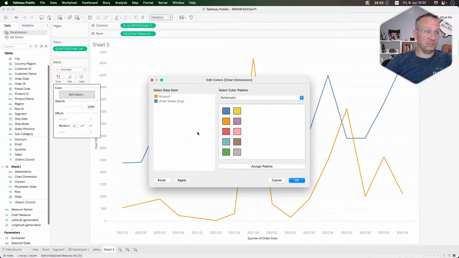We'll go ahead and change our colors. Missouri is blue, this teal color, everything else is orange, or this gray color, not orange.